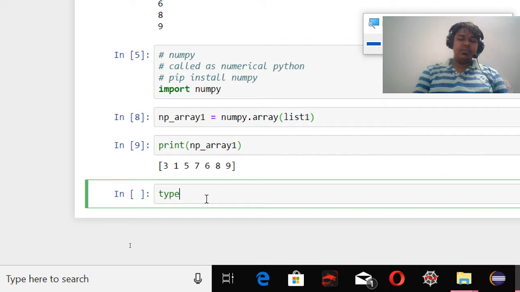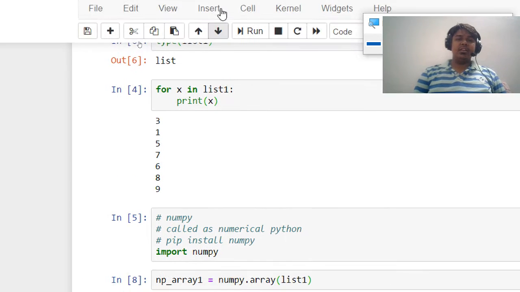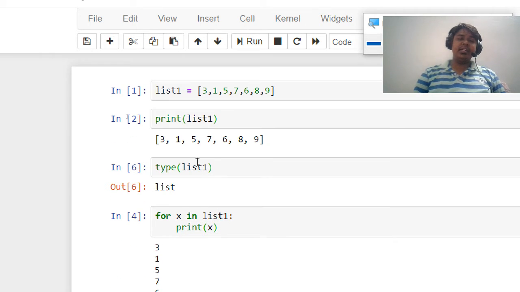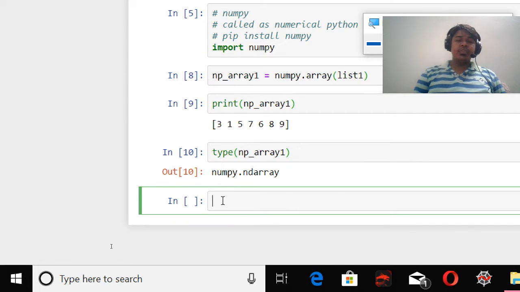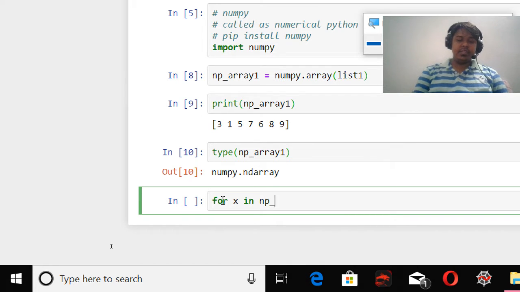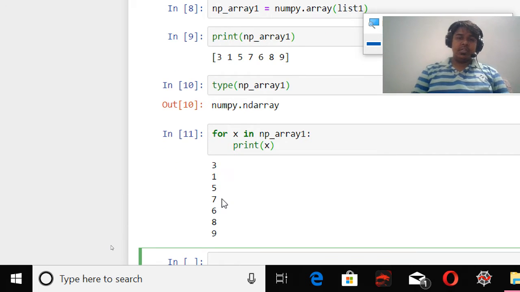And now if we want to check the data type of this np underscore array, it is showing that it is numpy.ndarray. So it's not a list, it's a numpy array, which has a different kind of behavior, although the data contained in it is the same as in the list. And let's try to traverse it using a for loop. Let's see if we can do this or not. And it is doing the same thing.